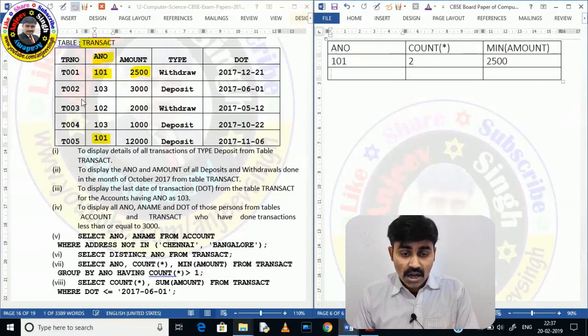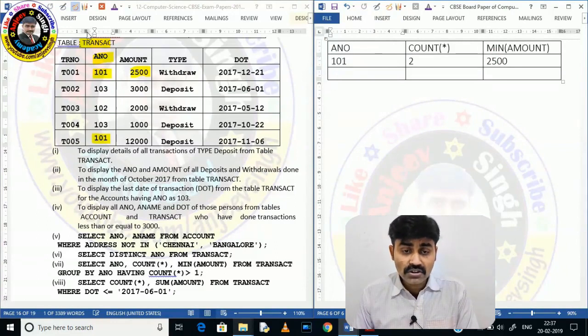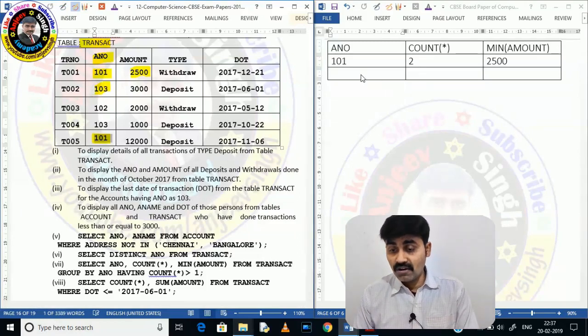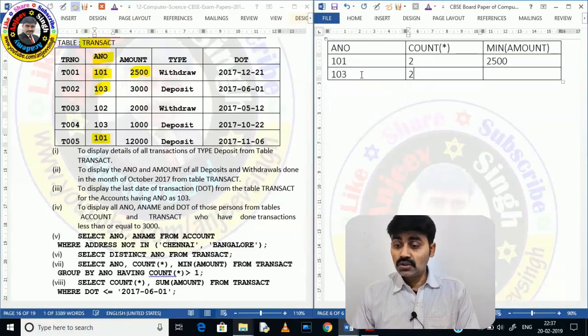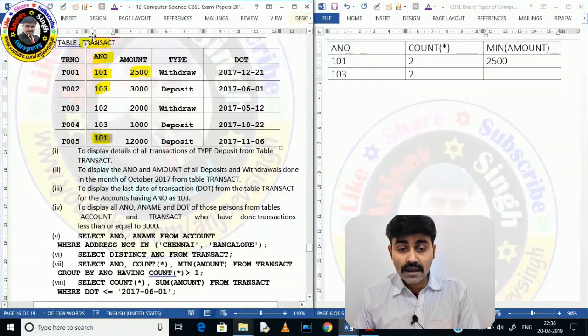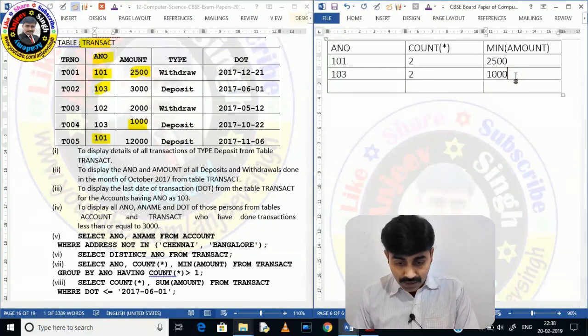Move on to the next, 103. How many records? There are 2 records of 103. So I will select 103 from here as the group name. So 103, 2 records are there. And which one is the minimum value? This time this is the minimum value, 1000. So you may write here 1000.